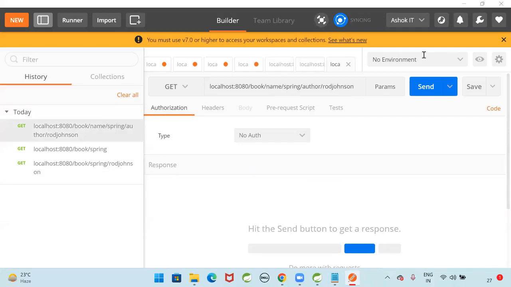Text data only. But in real time, B2B communication will happen with text data.